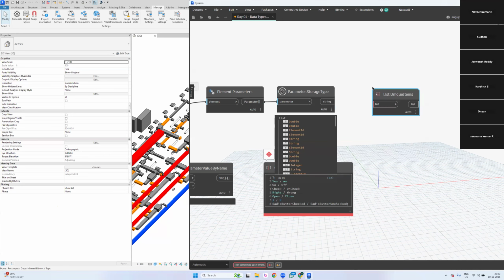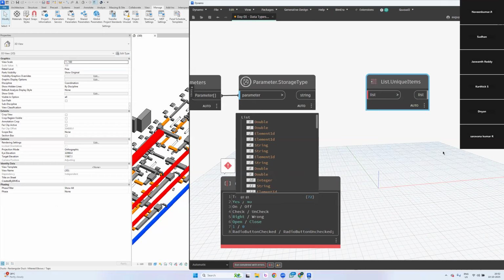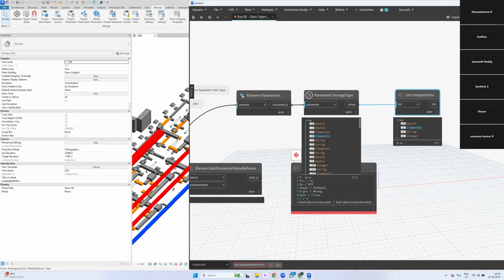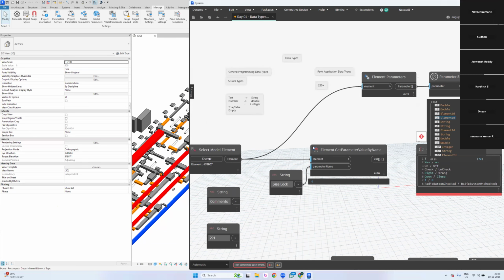list.unique. So what is this list.unique item? It's going to eliminate the duplicates. So double is a duplicate, element ID is a duplicate. When I connect this, it's going to show you only 4. We have only double, only string, only integer and element ID. See, there is no boolean here, even though I know there is a parameter called size log.